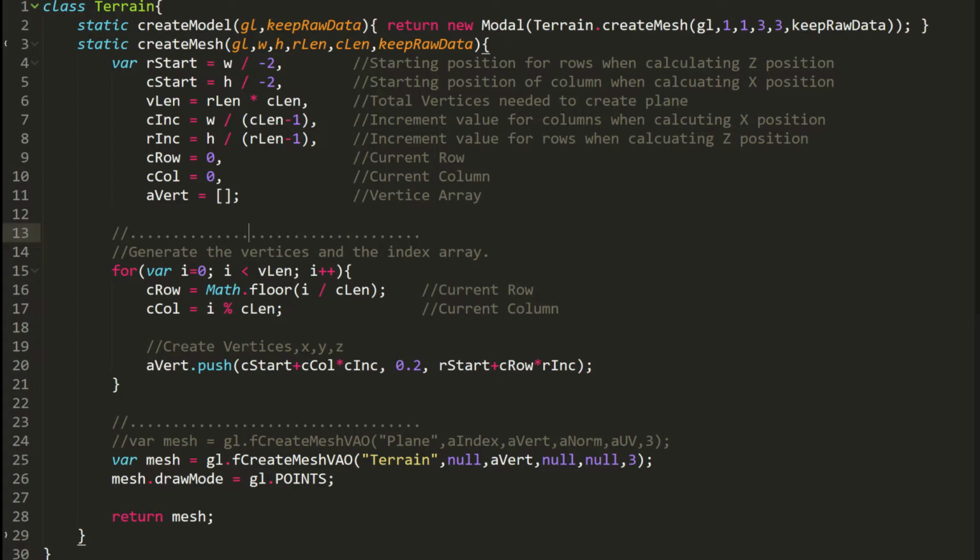Then we have line 6, where we're calculating how many vertices we need. That's the vertice length, so we just do R length times C length. Then the next two lines, we do C inc and R inc, which is how to increment for all the points. If I'm going from column 1 to column 3, because we're dividing into 3 pieces, how far is each step going to be based on the total size of the plane? That's what the increment is. It's just how we subdivide the plane based on how many rows and columns we want.